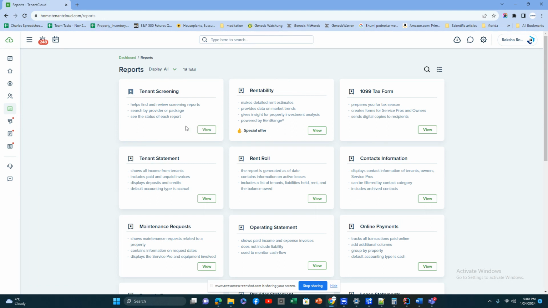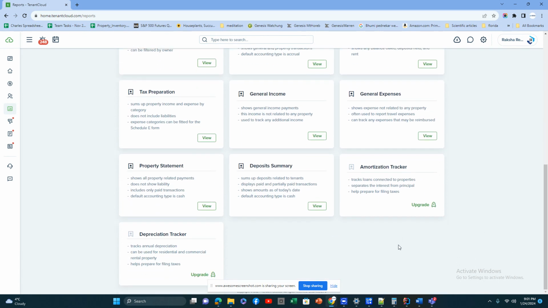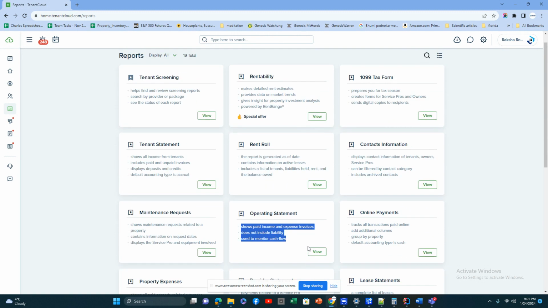Reports, yeah, basically, they give you detailed reports on different things. Tenant screening, if it is listed and you want to screen and see all the details. And 1099 forms, rentability, which gives you the range of rent for your property. Tenant statements, rent roll, contact information, online payment, operating statements, maintenance request, expenses. You have a ton of reports which will be useful for you, whether you want to send them to somebody else. Very professional reports are generated which you can send to your different clients, and these are whitelisted. So the reports are generated with your brand, with your logo, so it looks very professional.